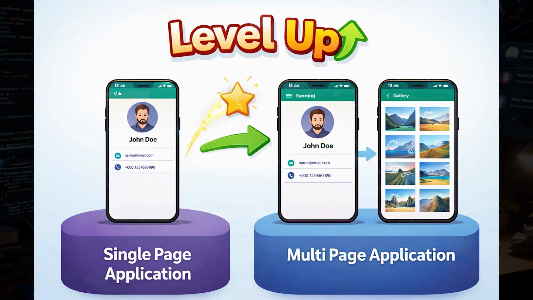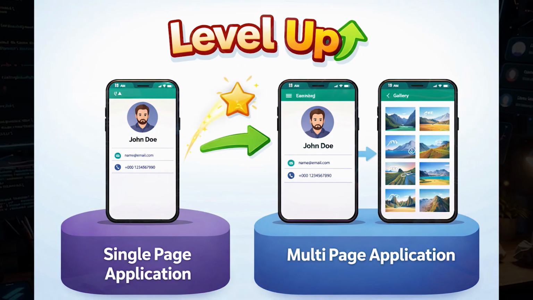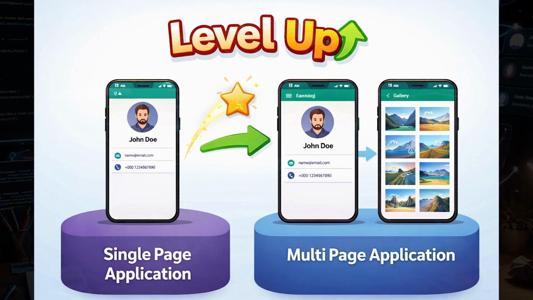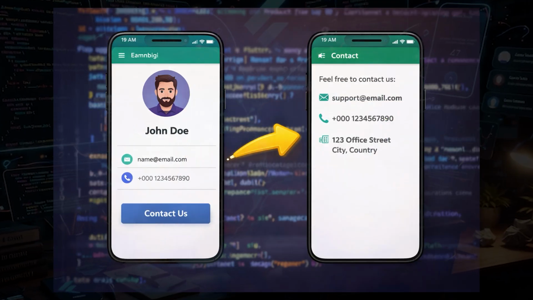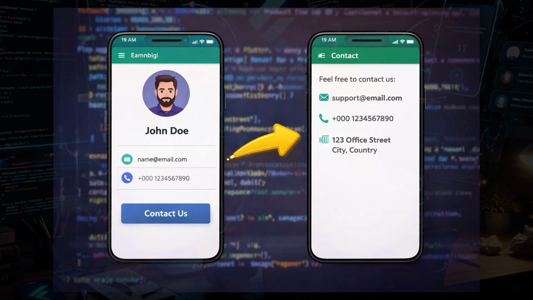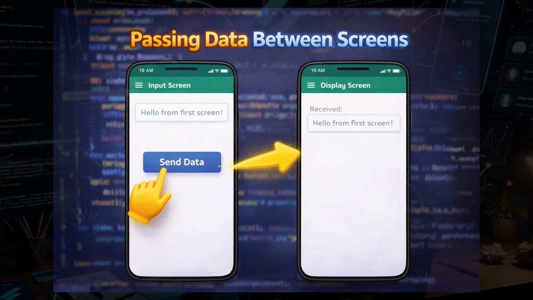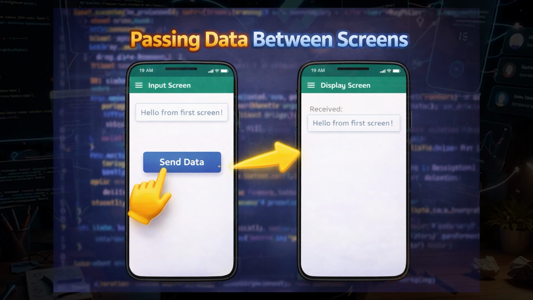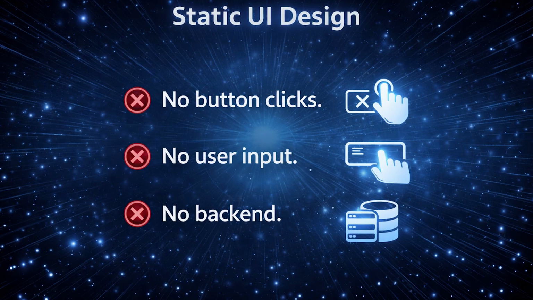Now, your goal here is simple. Turn your app from a single-page application into a multi-page application. Add more screens, move between them, pass data around, go forward, go backward, and really get comfortable with the flow. But remember, even at this stage, your app is still static. There's no real state change yet, no dynamic updates, no backend. And that's completely fine, because in the next step, we'll finally bring your app to life.